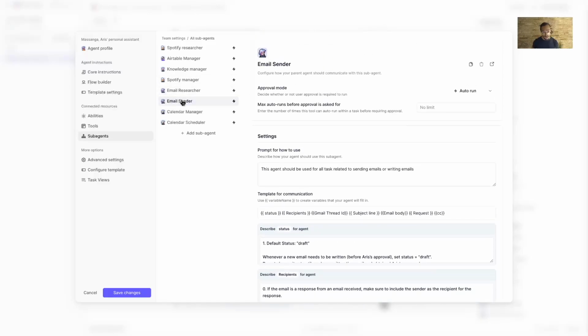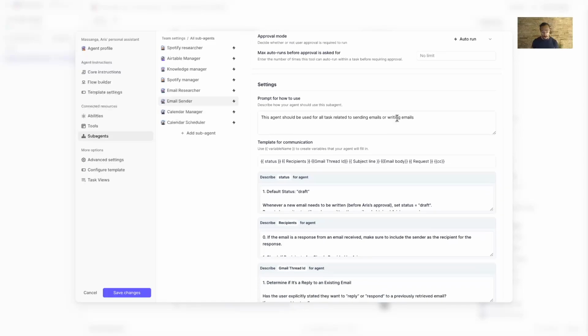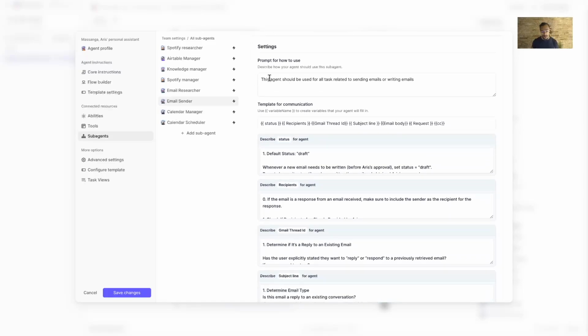For the email sender, we also have an explanation about how to use this agent. And then we have the breakdown of each variable. So the status, very important, default status is draft. And when you have the confirmation, then you can change the status to confirm. If you have a doubt, if nothing is clear enough, you leave it as draft.